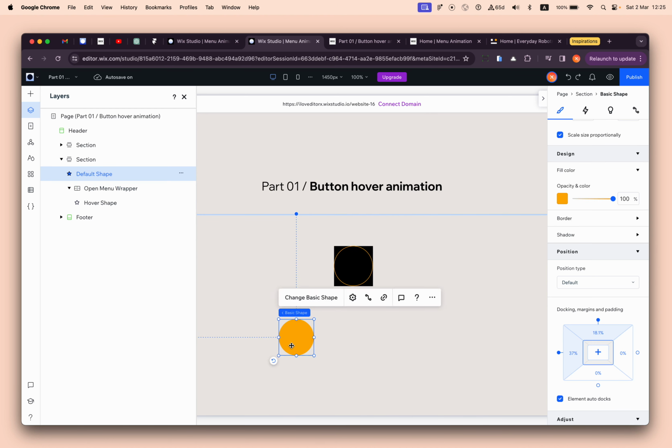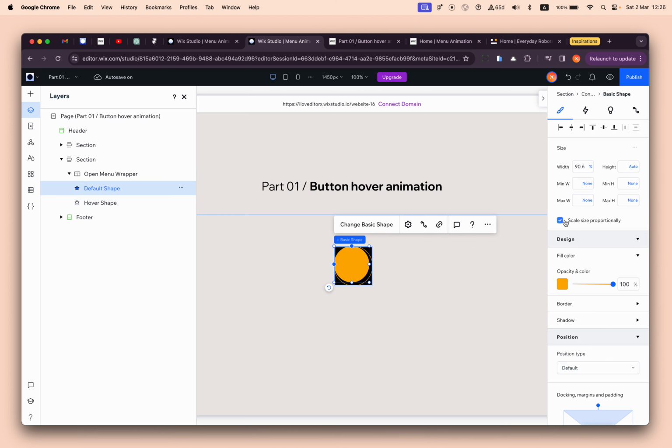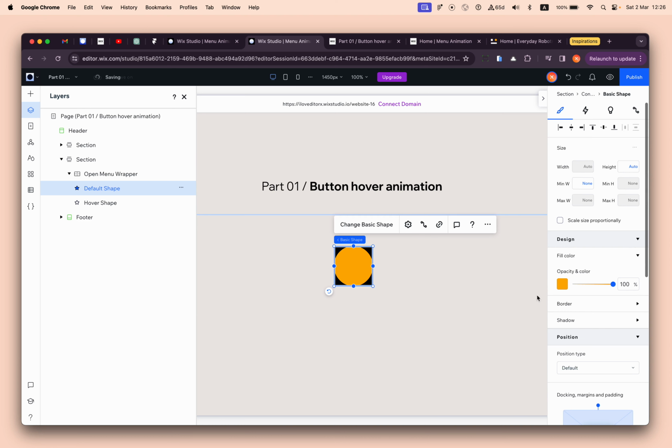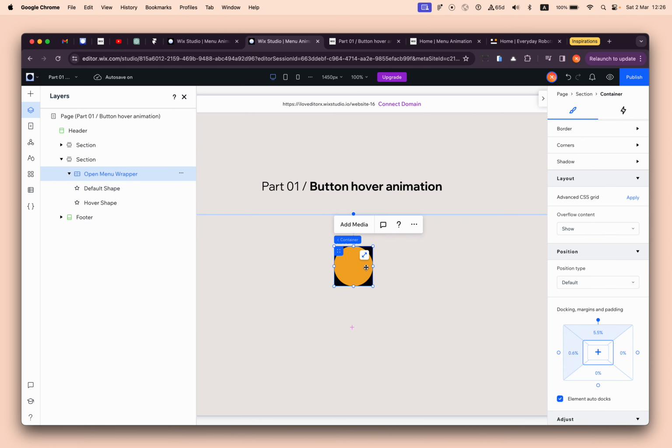All right. So I'll do the same for the default shape. It should be on top of the hover. So let's dock it to the top left with zero margin. Remove the scale size proportionally and dock it from all sides by holding Shift. All right. Great. So now as we hover on this container, what do we want to do? We want to scale down the default shape and scale up the hover shape.